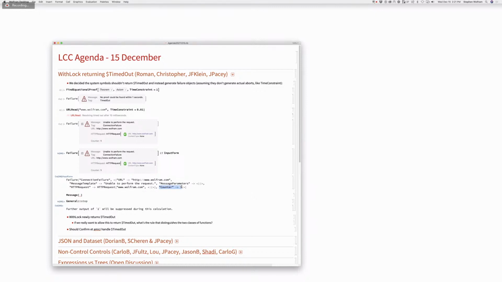That must be data that the URL read stuck into the failure object. So you're allowed to add whatever additional metadata you want into the failure object, into the association. Yeah, it's recording that there. Right. So maybe that's how many times you've tried, or I don't know.